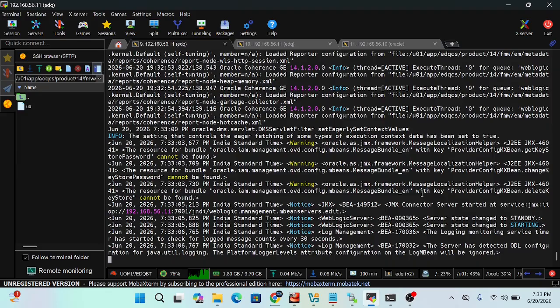It goes into starting stage. Currently CPU consumption is above the 80%. Okay, 80, 84, 86, 89.